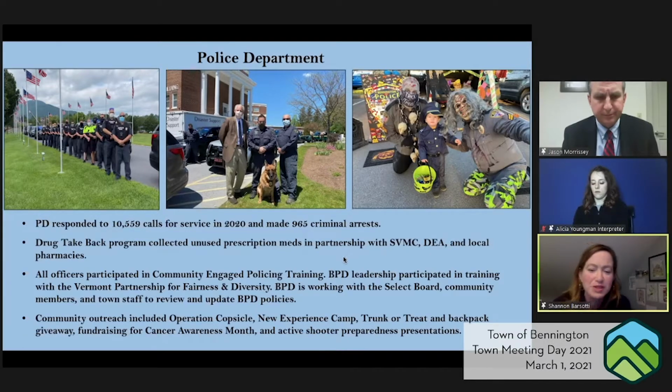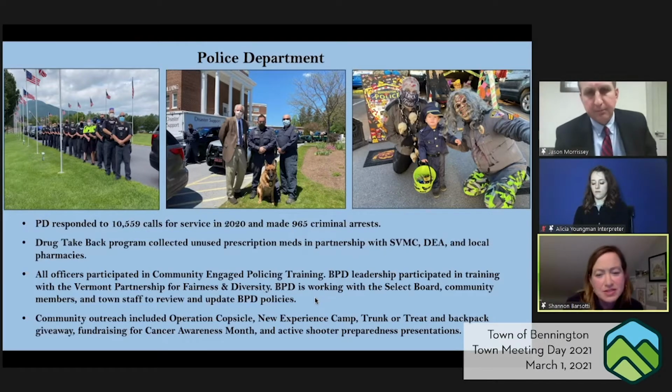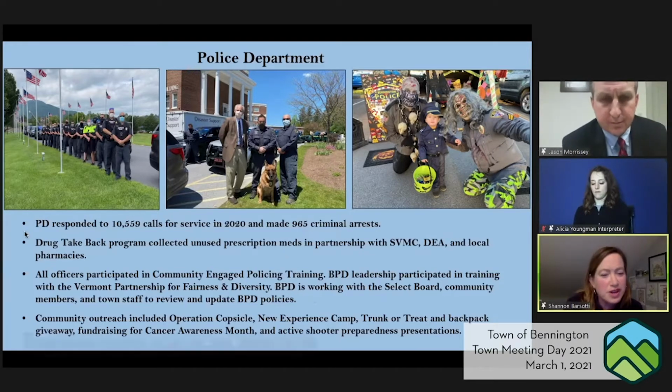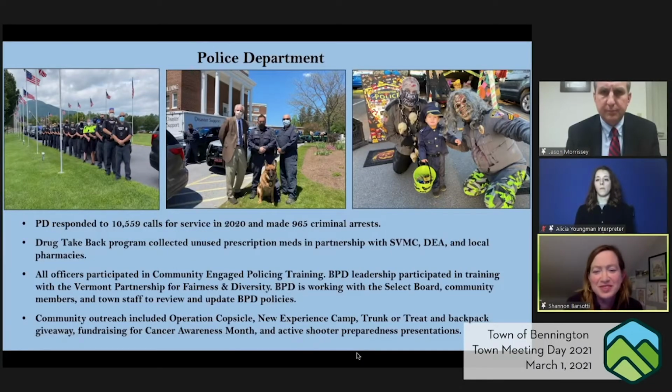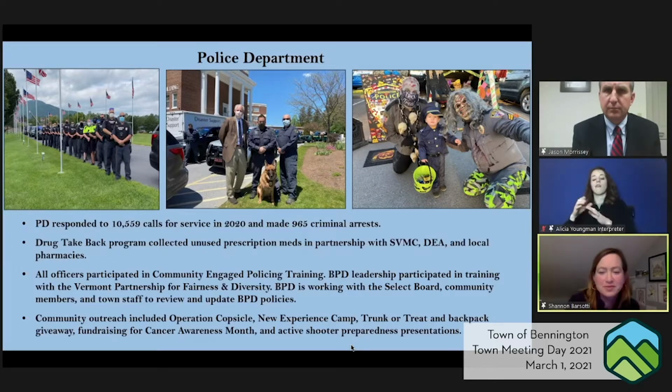Although COVID-19 has limited the amount of community events, they're still continuing their community outreach through their Operation Copsicle program, as well as Trunk or Treat, Backpack Giveaway, New Experience Camp, fundraising for Cancer Awareness Month, and active shooter preparedness presentations.